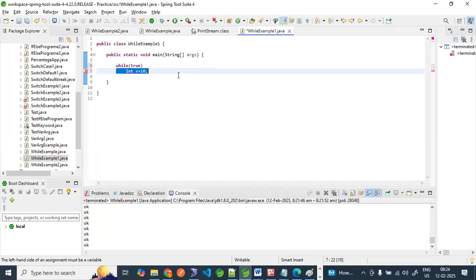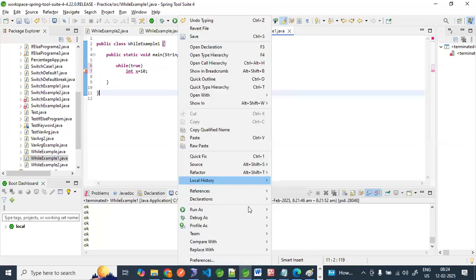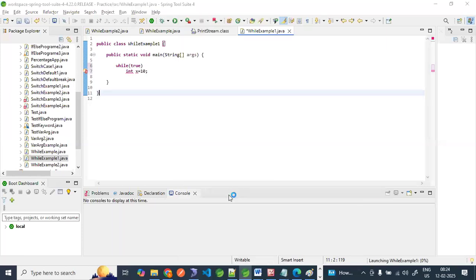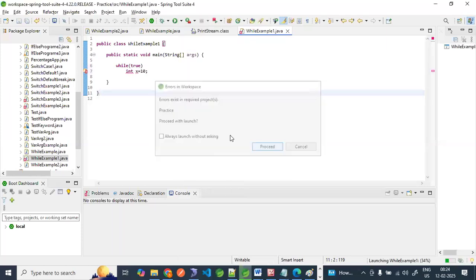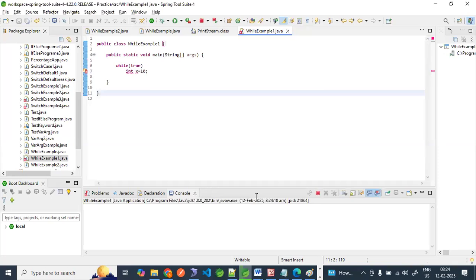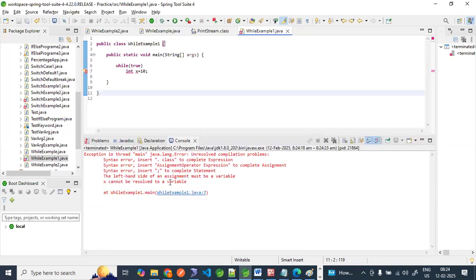Are you getting it? Okay. Now, in such a situation, make it run. What is it giving? Complete assignment. Left hand side of an assignment must be a variable. x cannot be resolved to a variable. Unresolved compilation problem, syntax error, insert dot class to complete expression, assignment operation. Okay. So these are the exceptions we are getting.